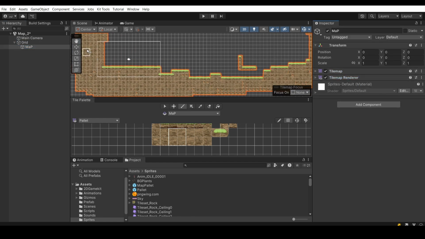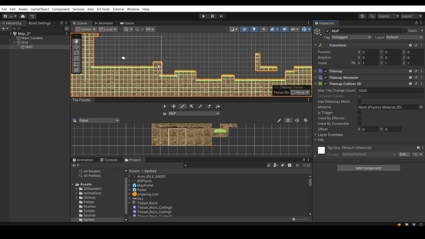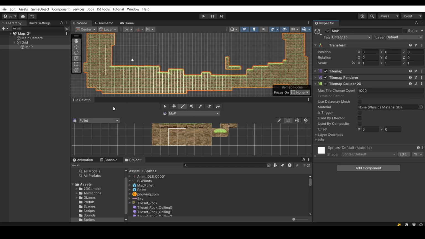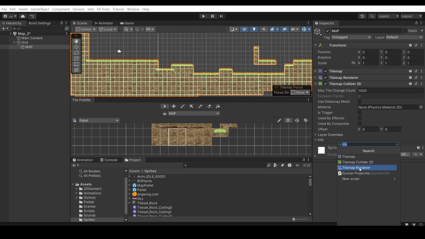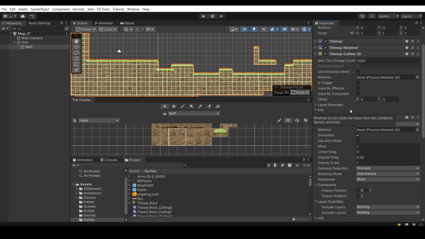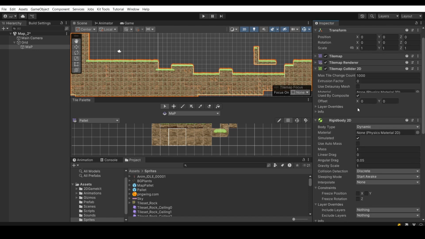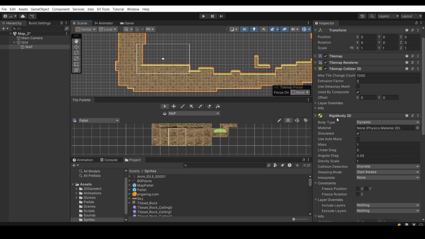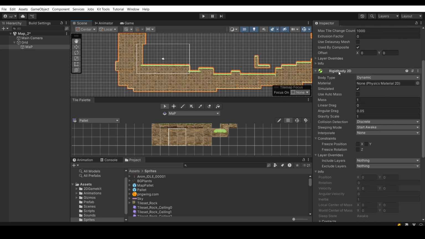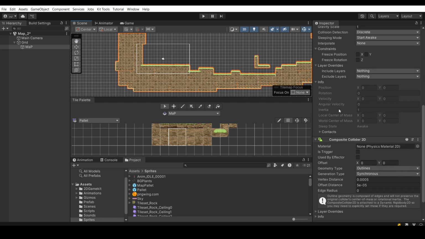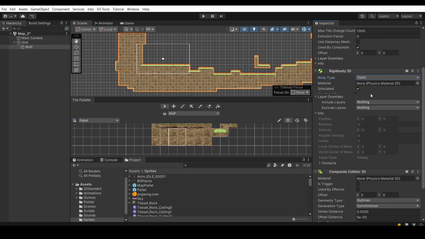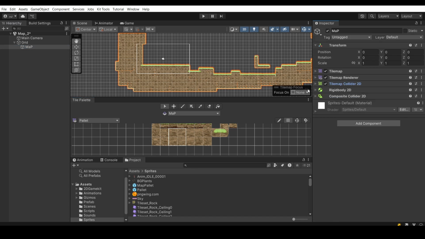Now, to make the terrain we created have a collider, I will add a Tilemap Collider 2D component and a Composite Collider 2D to the object on which our tilemap is located. And then I will check Used By Composite so that instead of thousands of colliders, we only have one in the row. I will also set the body type in Rigidbody to Static.